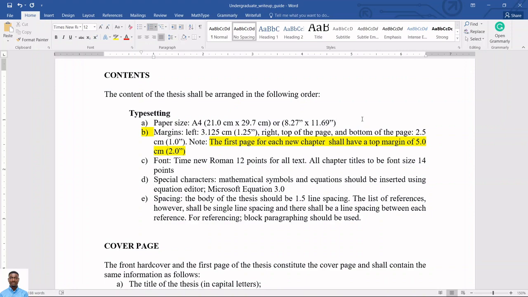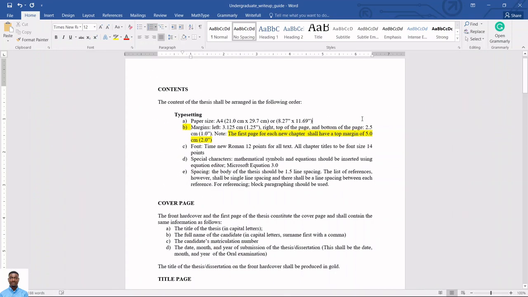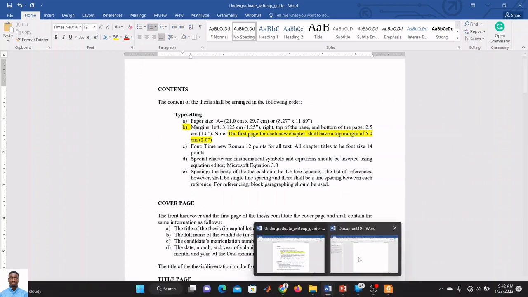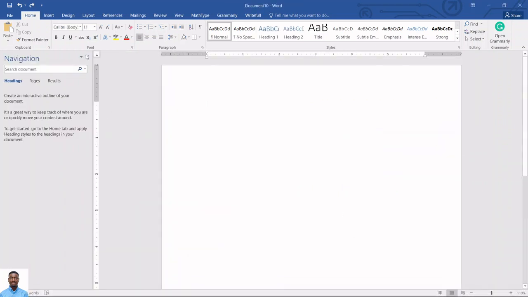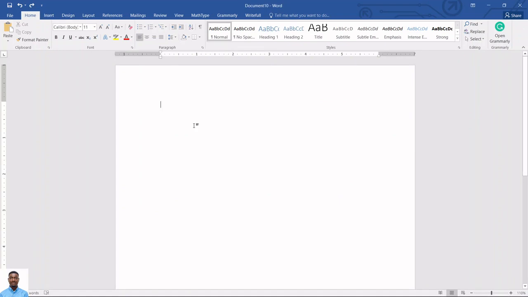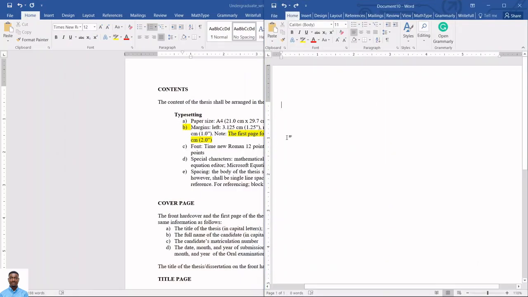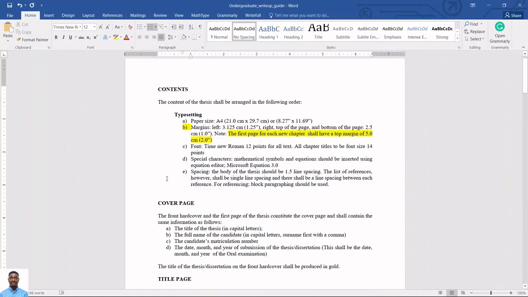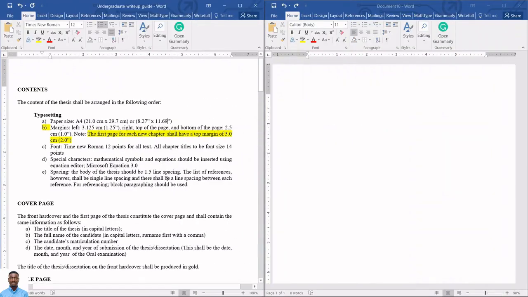To do all of this properly, I will just open a new Word document where we'll do all of this. So here is the new Word document. What I will do is split the screen so that we can view both documents. So here we have the two documents, and here is my new Word document.